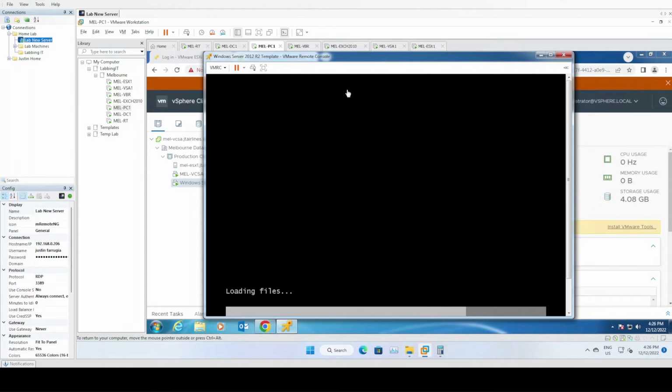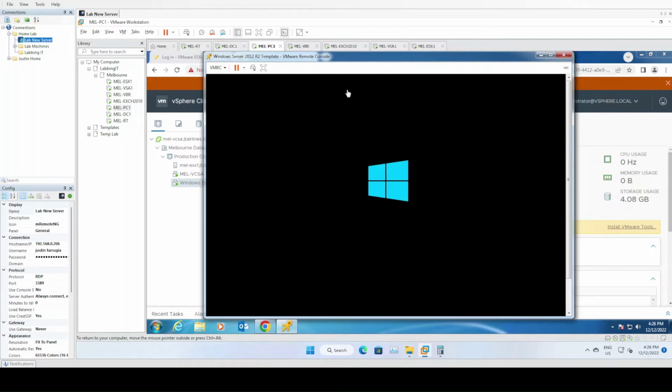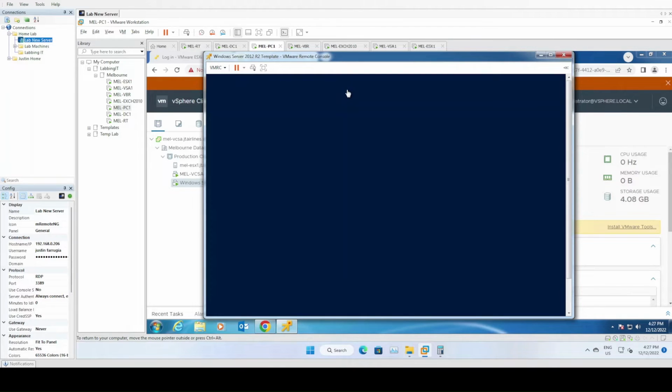So you can see there the console has a few more options than just doing a web console. Web console is just great if you just need to quickly log in from anywhere and you just need to do something inside the OS. But in terms of creation, I find that this remote console software is a lot better.